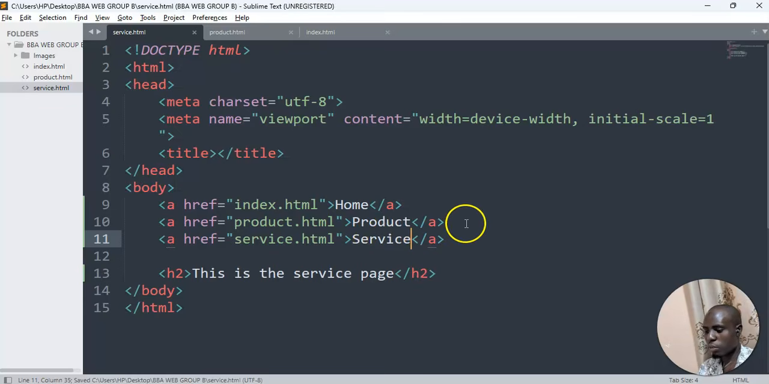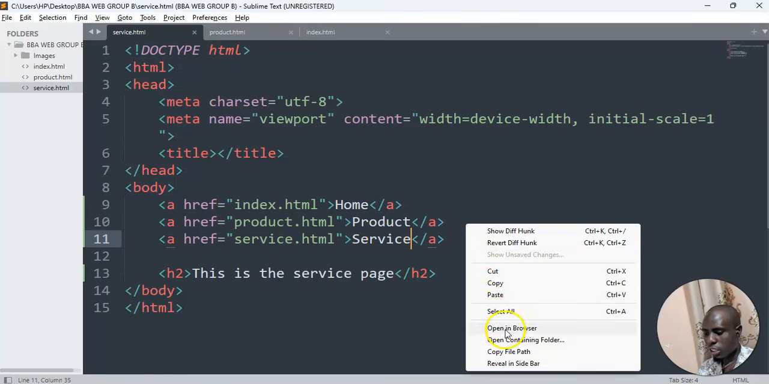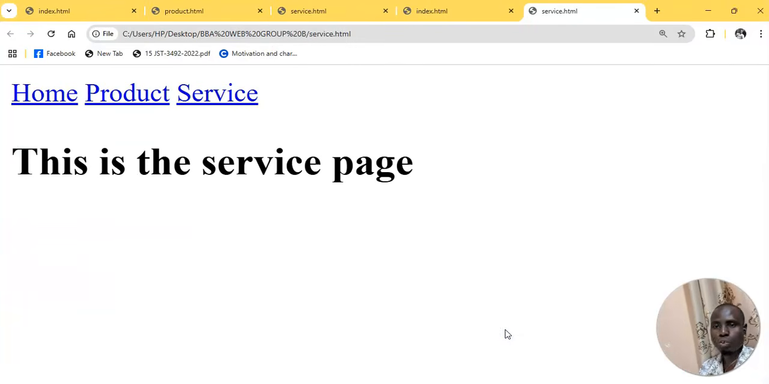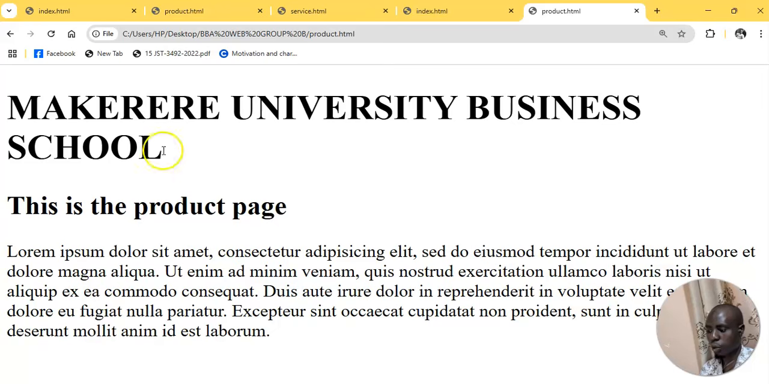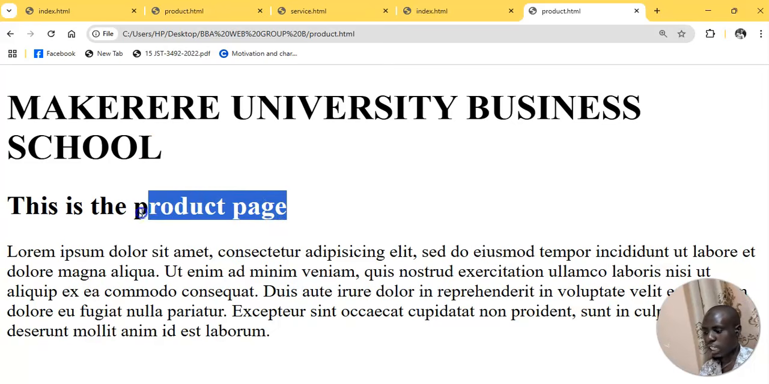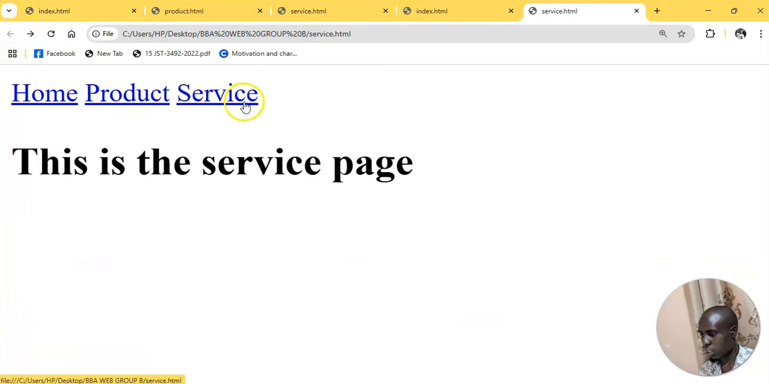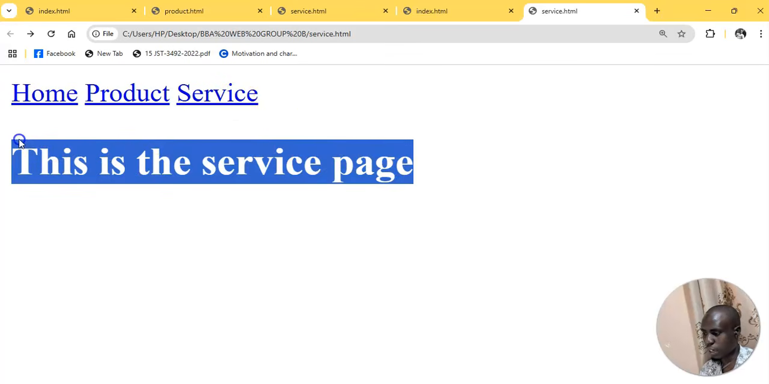I go back and load in the browser. When I load in the browser, I'll be in a position to see those different pages that I can click on: home, product, service. When I click on product, it takes me to the products page. But on the product page, I don't have the links to take me to the other pages. Let us first go back here. When I click on service, it must take me to the service page. This is the service page, okay?